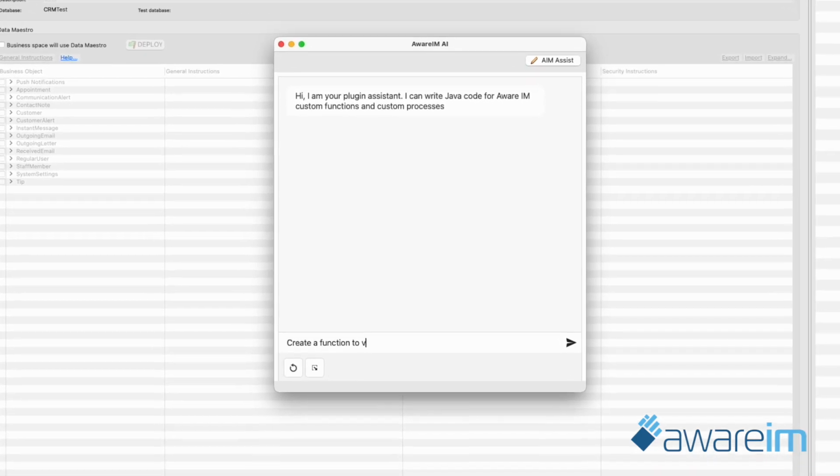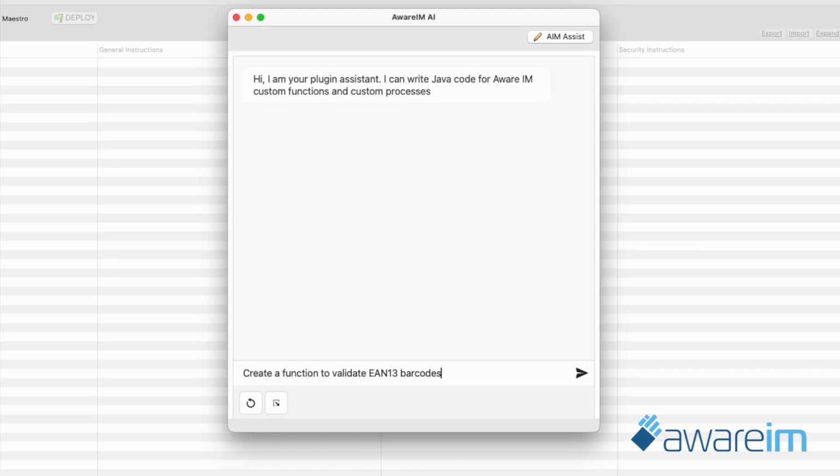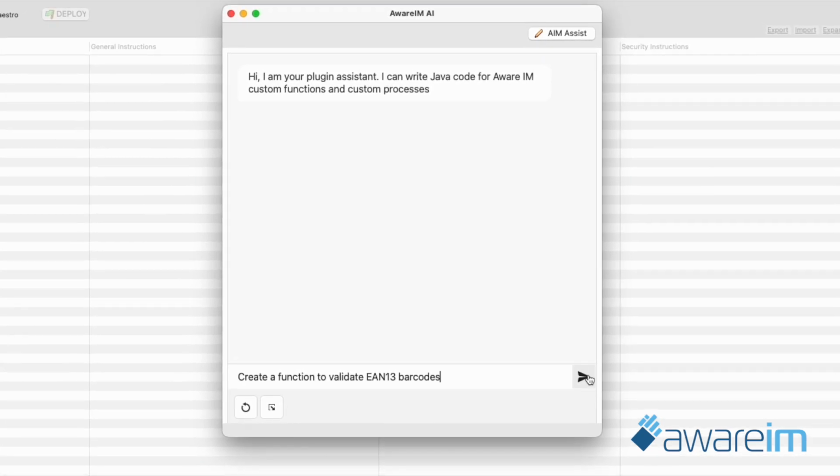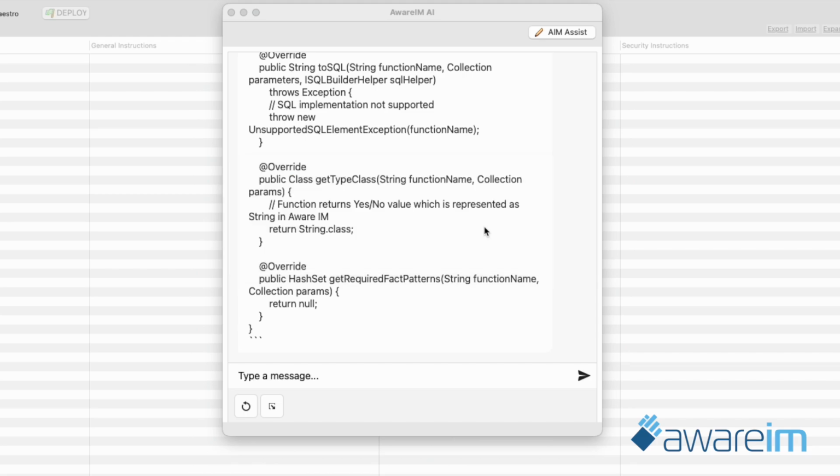I'm going to ask the assistant to write a custom function that validates EAN13 barcodes. In the response, we can see the assistant generated all the Java code I need to implement the function, and it is offering to automatically deploy the code, which is fantastic and would eliminate the need for me to do anything. I'll select No for now so we can scroll through the assistant's response and see some of the output.